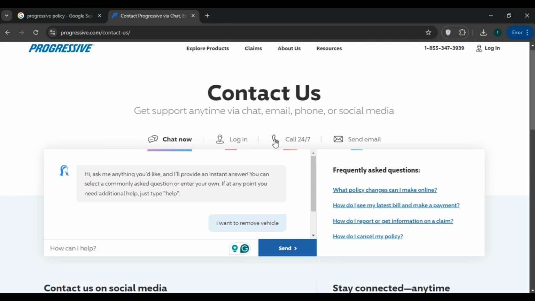Scroll up and you can see several options over here like call and email. You can also contact them by calling them, or you can even send an email and ask them to add or remove the vehicle. So that is how you add or remove the vehicles from your Progressive policy.